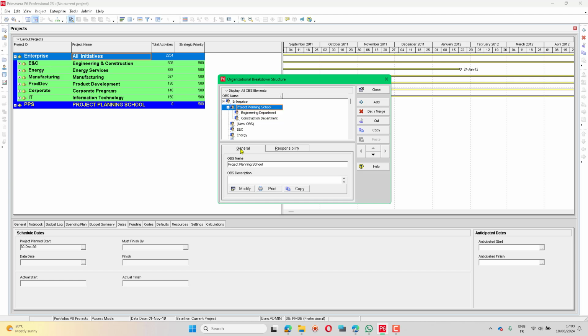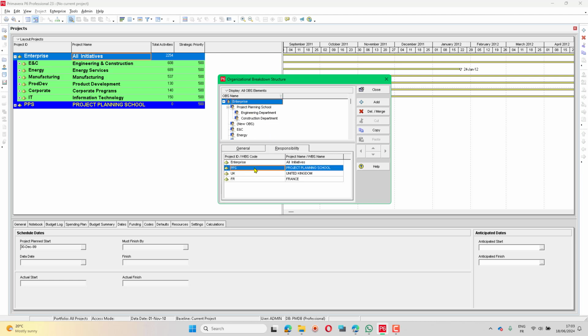Further on, what is inside the OBS? If I'm searching, I have two tabs, general and responsibility. So currently there is no project under project planning school. If I'm going to enterprise, I will see that the EPS that is called project planning school and others are under enterprise. So how can we do that?